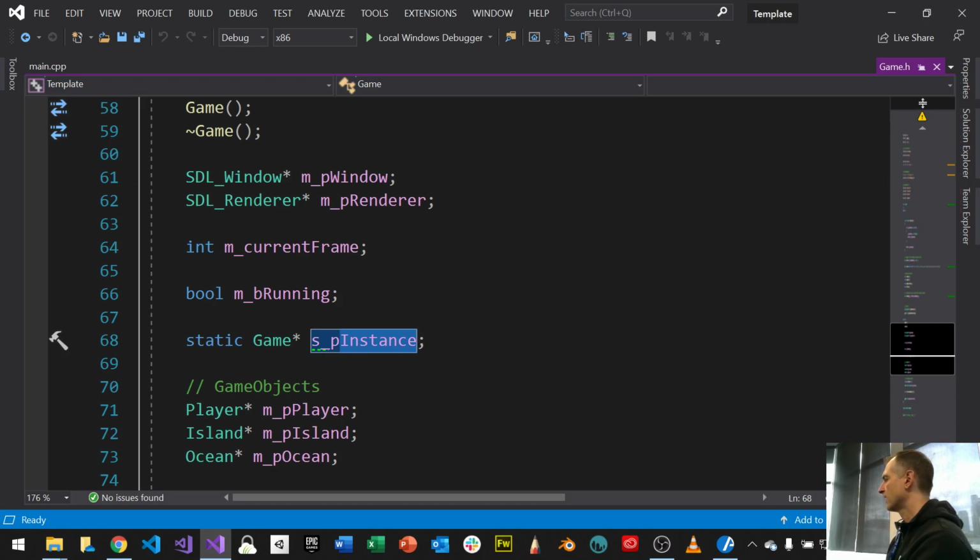That's what it is. And this is a kind of naming convention that we use in C++ in different places, and people do things slightly differently. But this is what I'm going to be using this semester. So when you see S underscore P, it means static private pointer. That's what it means. Okay? So this static private pointer is a pointer to game, this class itself.